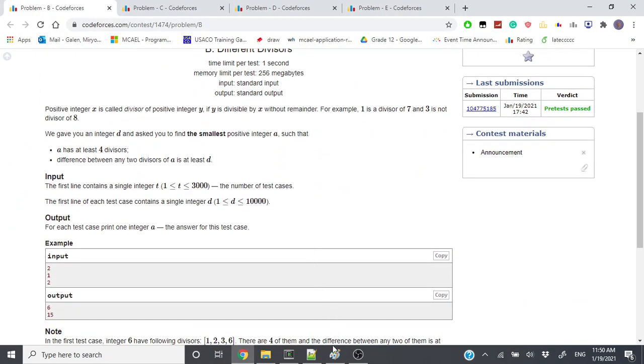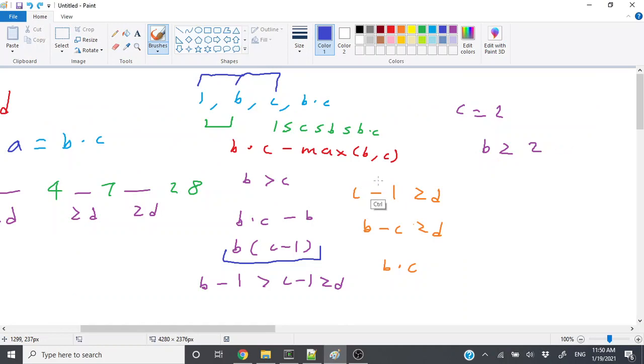Actually, wait, do we want it to be 2? No, okay. I made this mistake in the contest, actually. That's wrong. We want c to be the smallest prime that doesn't break this condition, because I just totally ignored this for a while. That we want c to be greater than or equal to d plus 1.